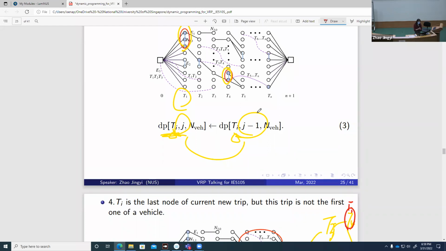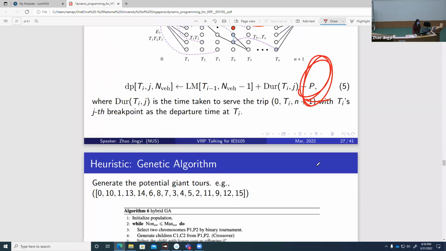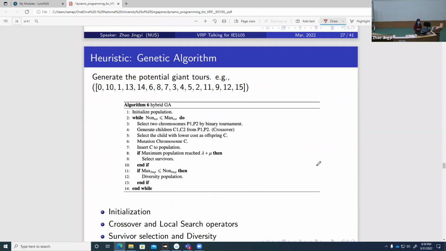It can also be used for different problems. This problem is very complicated, as you can see. There are many constraints, but we can use this dynamic programming to satisfy all of them. So for some other constraints in other problems, we can also use this kind of idea to solve them. And now the problem is, if we have a giant tour, if we already have this order of the customers, then we can split it using the dynamic programming just now.